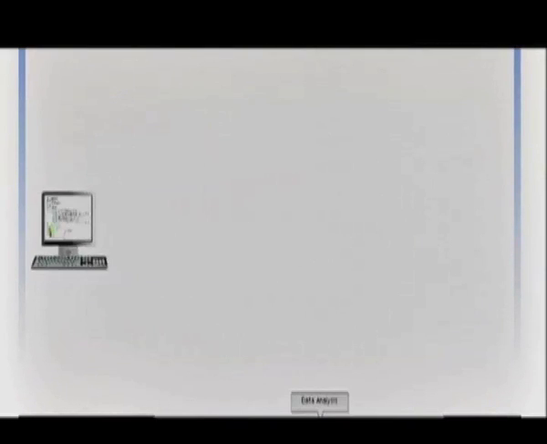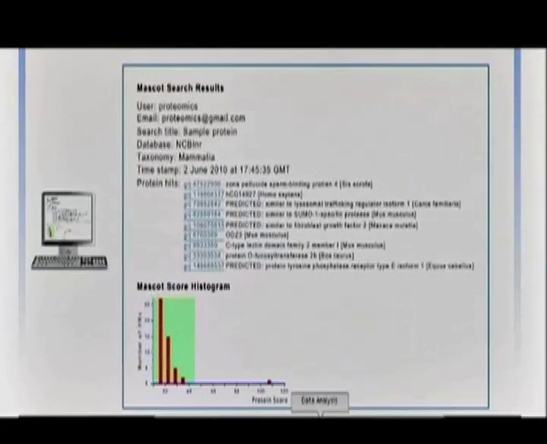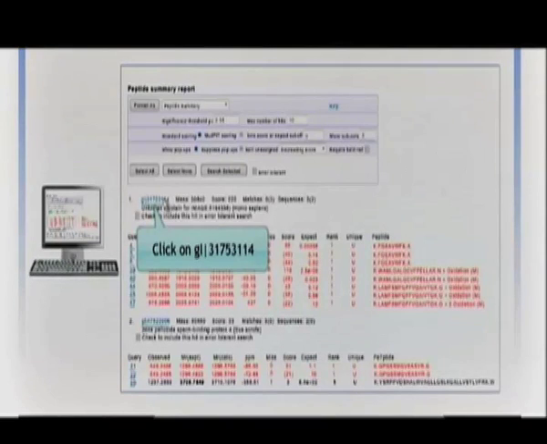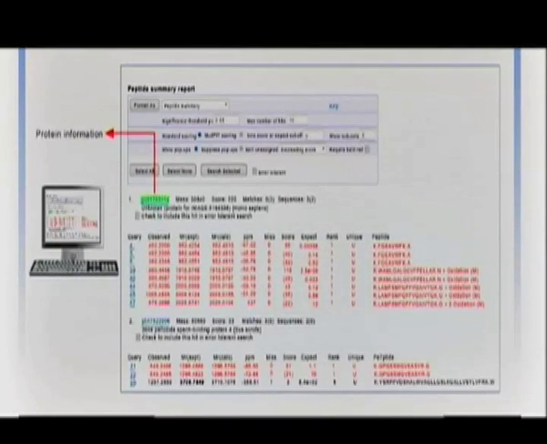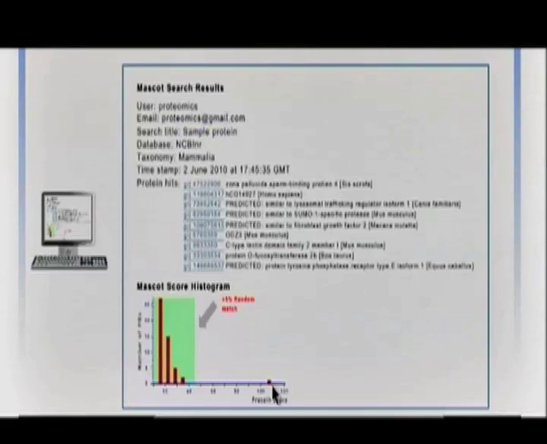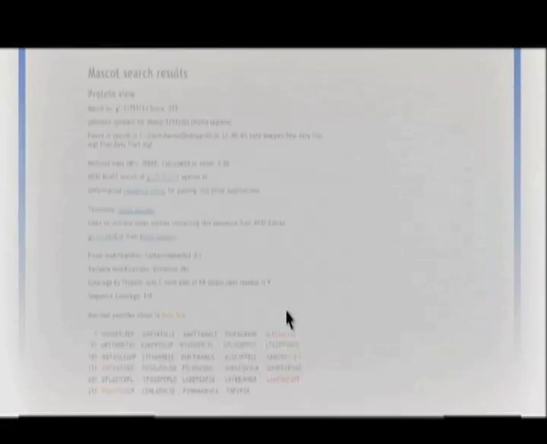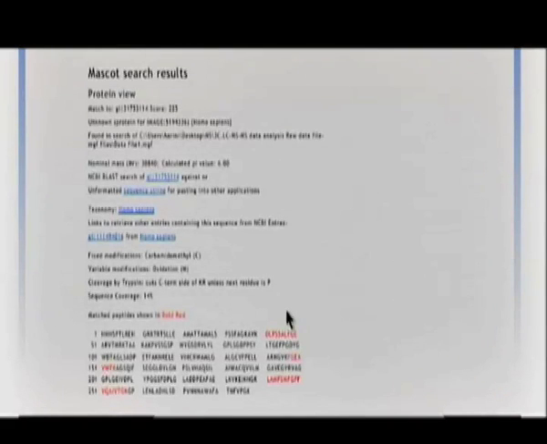The result output generated is almost similar to PMF output. The accession ID indicates the protein information obtained from database, marked as green. The protein hit outside the green box indicates p-value less than 0.05, which is statistically significant, whereas hits inside the green box indicates random matches. Mascot search results.